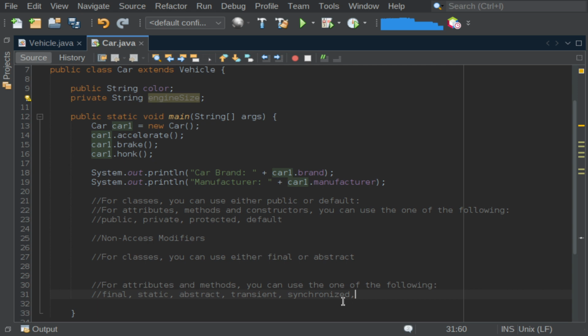Thank you very much. The key takeaways from this video are about access modifiers and non-access modifiers: which modifiers you can use for classes, and which modifiers you can use for attributes, methods, and constructors.